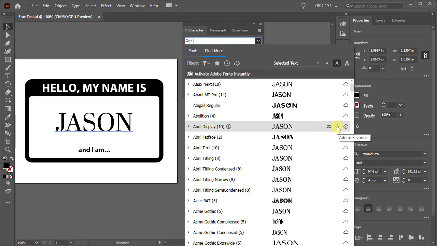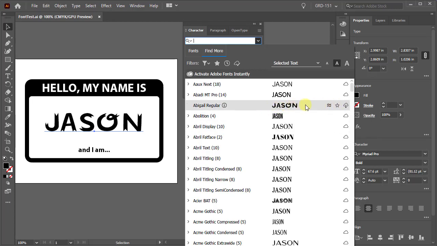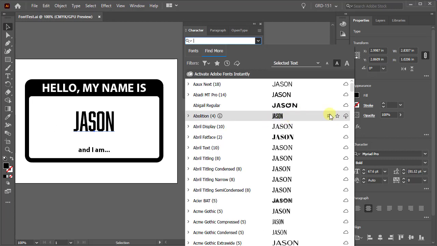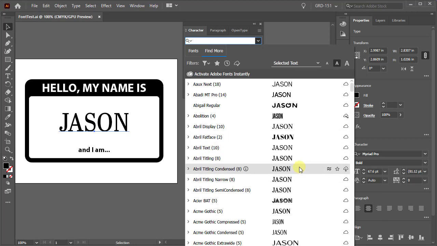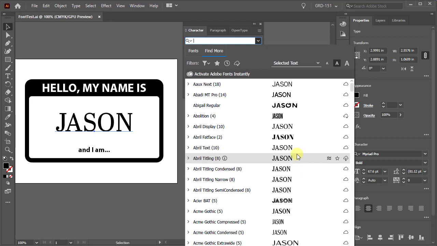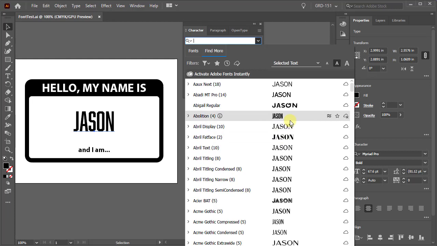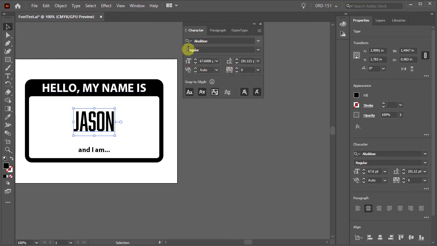And if you do find one that you like, let's take this weird one up here. Actually, I like this Abolition. Notice how it has this cloud with the arrow down. That means to activate it. So if I click on that, it's going to activate that font. It's going to ask me if I want to do it. I hit OK. And typically what will happen is, as it's going through the process, Creative Cloud will send you a notification once it has been fully activated. Sorry, you can't see it inside this window here, but I just got a notification on my Windows desktop. So now that it's been selected, I can click on it, and it's been applied, and that font will now appear inside my library.